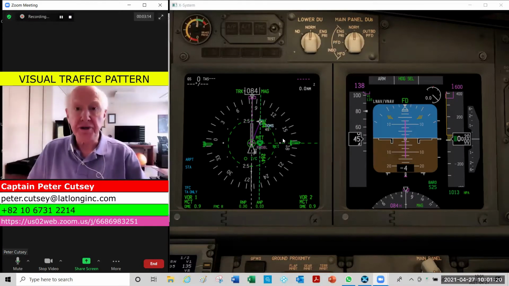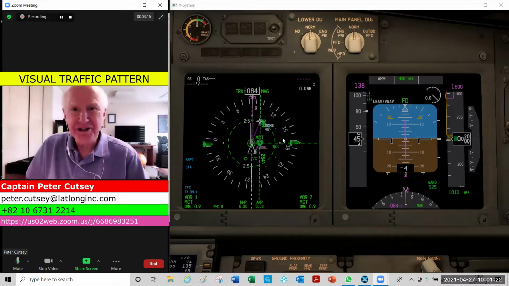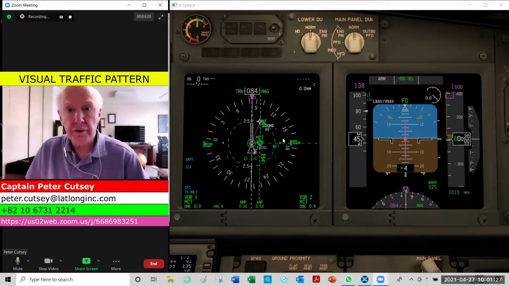Captain Peter Cutty, South Korea. This is my briefing room on the threshold of runway 08 left to Muscat. We're going to fly a right-hand traffic pattern at 1,500 feet above the airport. The first officer will be pilot flying. Before we go ahead and do that, let's just have a look at what we see here.